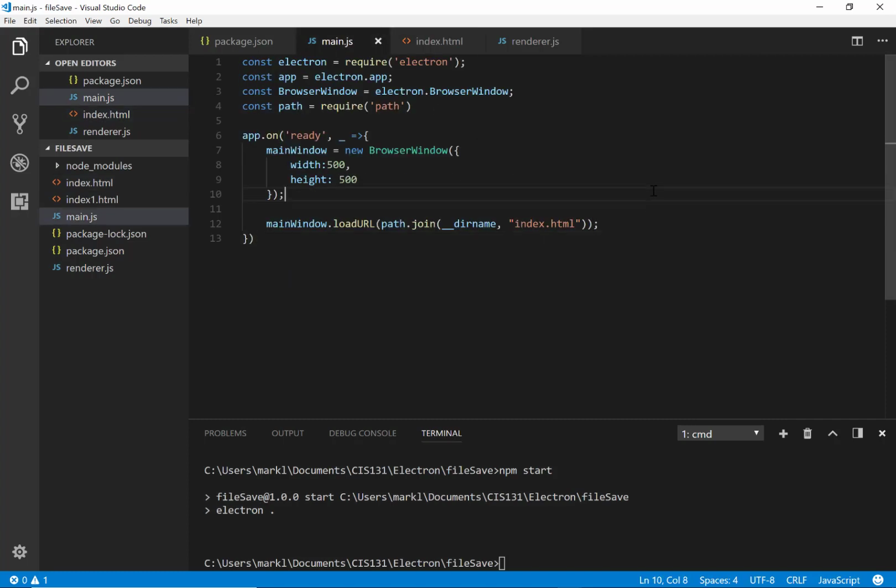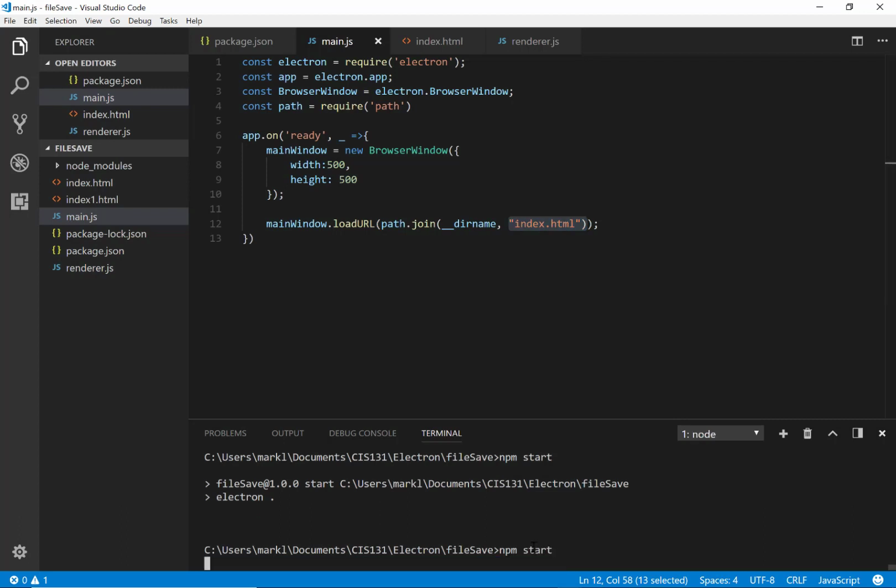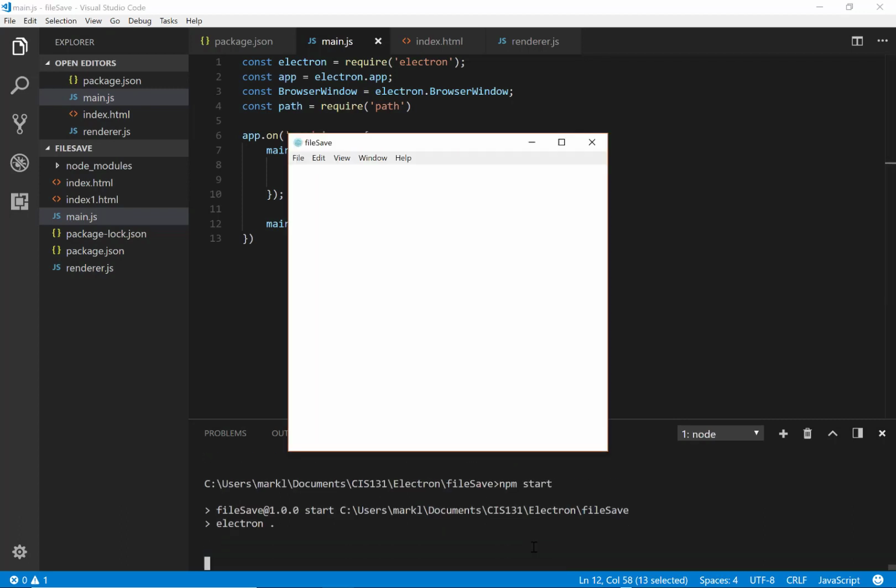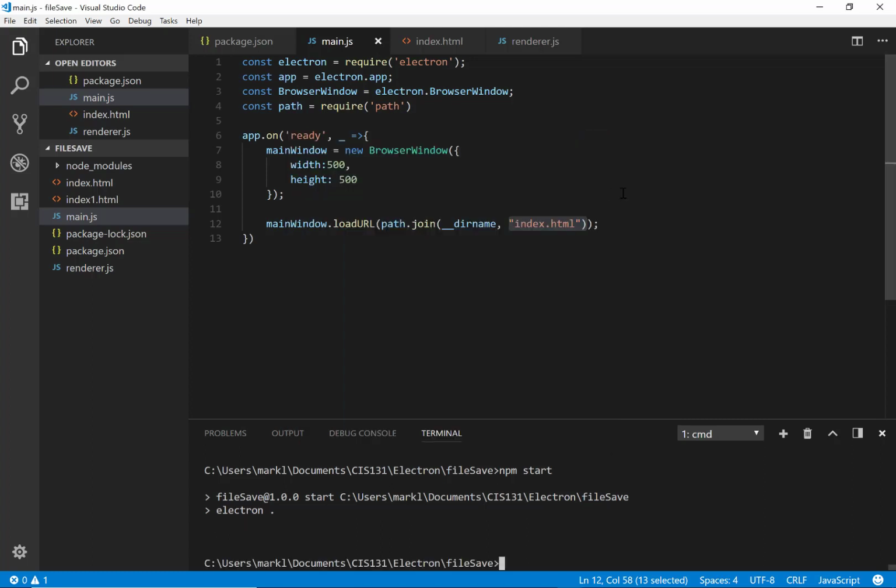The main is pretty straightforward, nothing fancy here. This is what we've done in prior videos. We set up our Electron, we set up our browser window. On ready of our application, we opened up our browser window. I've set it to a width of 500, and I've loaded the index.html page. So there's nothing fancy at all going on here, but I just want to demonstrate. See, very simple. All right, so let's hop to it.